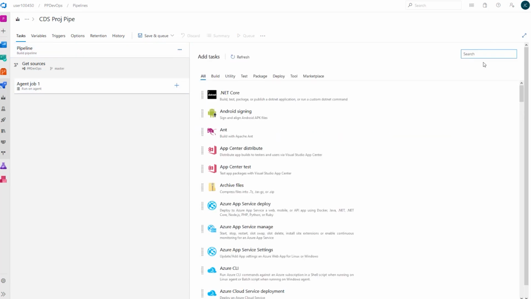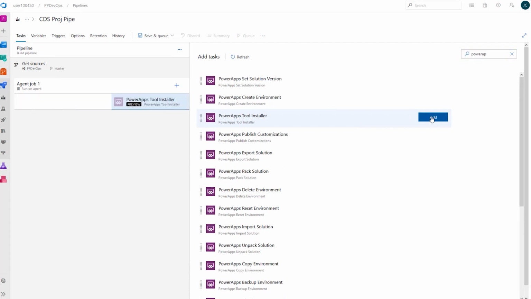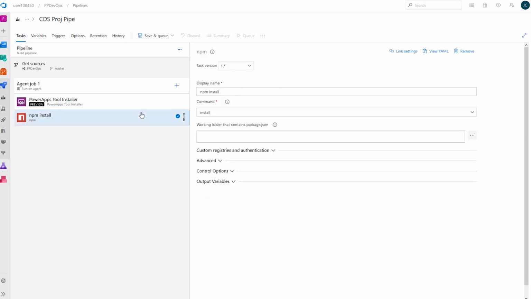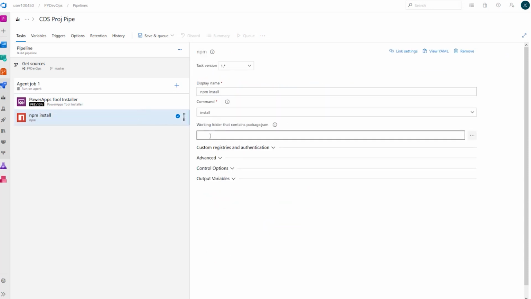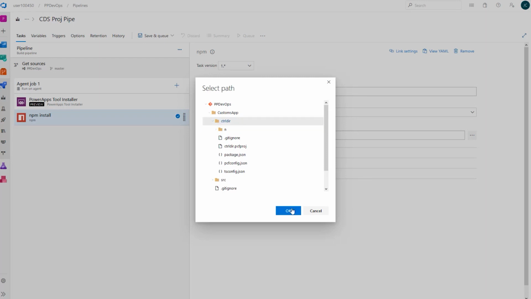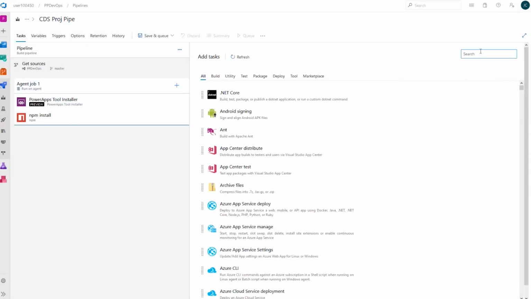And we are going to still add the Power Apps tools installer to that, because we still want to use all of the import gestures that are available. But now we want to add an npm piece here. So we're going to add npm command, and we're going to go into that. We're going to install, and the working folder will be the control directory that we got here. So we're going to work on that, and then we're going to add a .NET build task here.